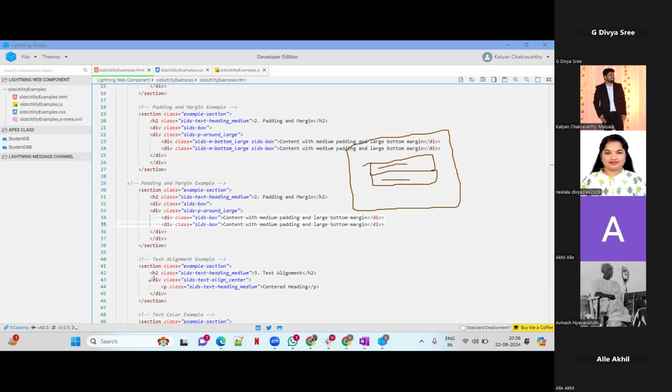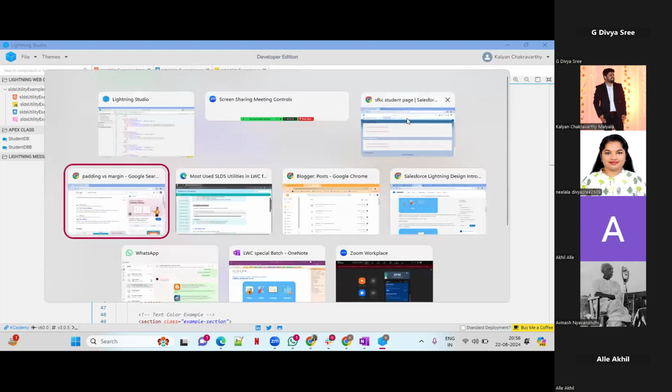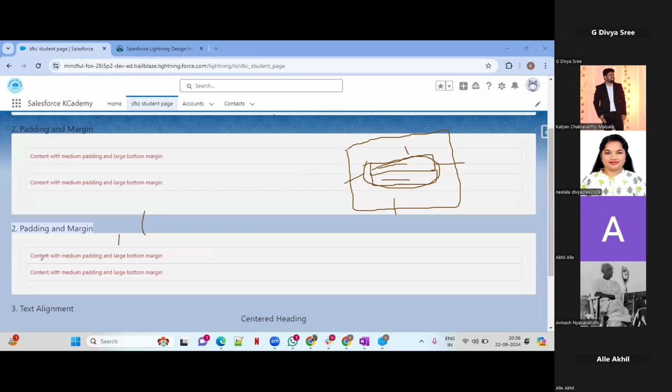Now, for this complete element, I applied padding large. So what happened? This is the content of that element, and these are its borders. It created some area here. This is what you are observing, right? The element contains two boxes, so around these two boxes there is a space.